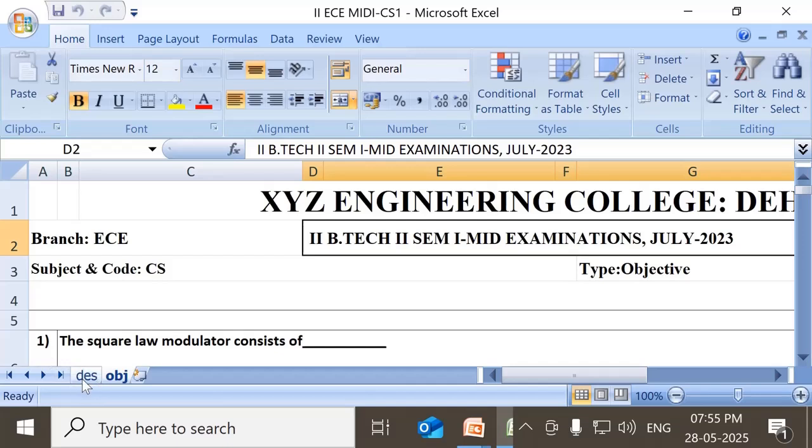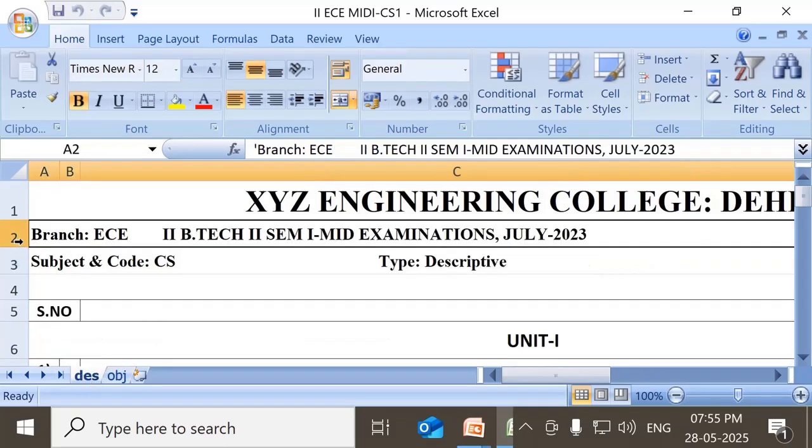Now DES is the sheet name. Click on this. We can see here the second row, first column. This is nothing but the value of the cell, row 2 column 1. What is that value? Branch ECE, second BTech, second SEM, first mid examination, comma July 23. So this value will be printed after the execution of the program. Please keep this in your mind.